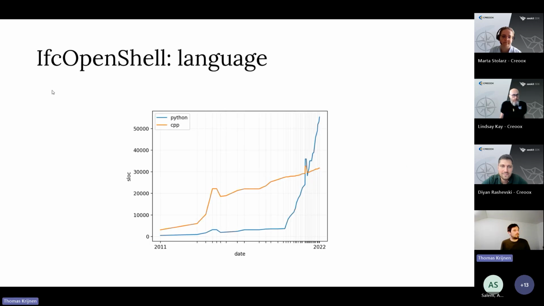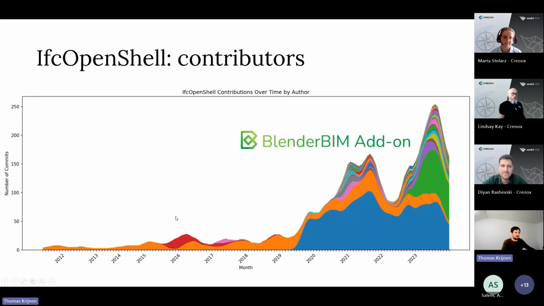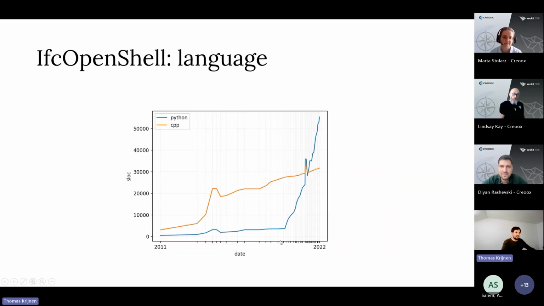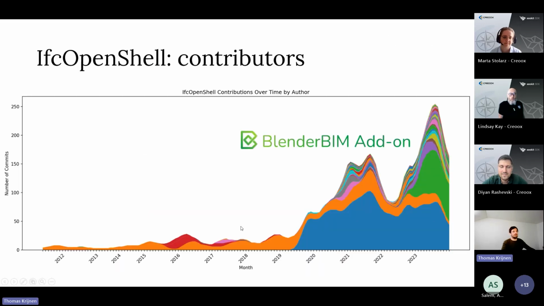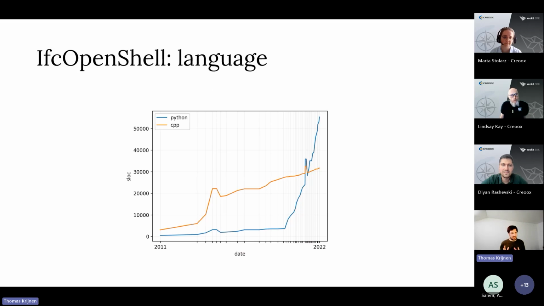In terms of our software languages, it's mostly C++ and Python, and it's no surprise, I think, that these graphs are a little bit similar, right? With the amount of contributors increasing, so every contributor here is a unique color. You also see that Python kind of surpasses C++ now in lines of code, because it's just a more accessible language.